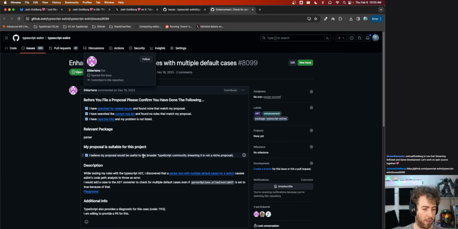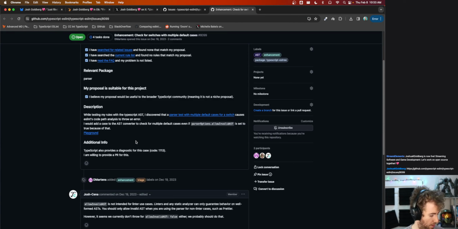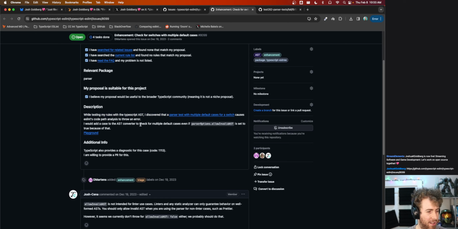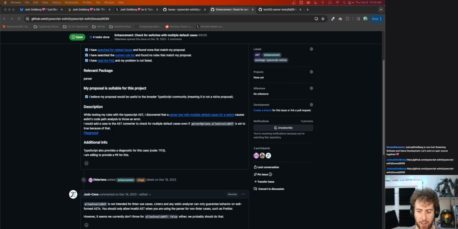Alright, so the parser, our thing that takes in a string or a TypeScript source file and turns it into something that ESLint can work with. So a parser test with multiple default cases for a switch causes ESLint's code path analysis to throw an error. They want to add a case to the AST converter to check for multiple default cases, even if parser options allow invalid AST, which is our option in the parser to say, okay, be all right with people providing you syntactically invalid code strings.